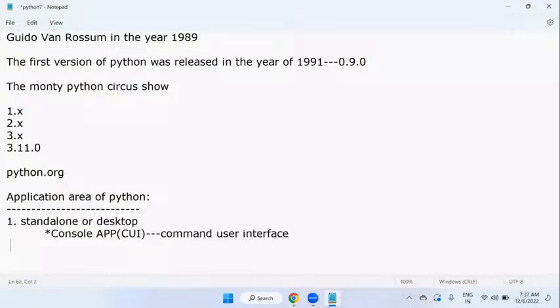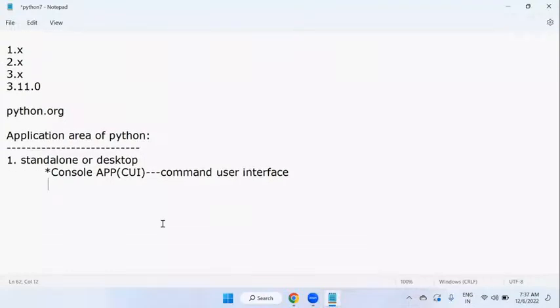This is CUI based. That means as a programmer, we need to deal with characters only every time. Your input should be in the form of characters and output also will come in the form of characters. And moreover, using Python, we can develop desktop GUI also, graphical user interface. Windows calculator is the example of a graphical user interface application.